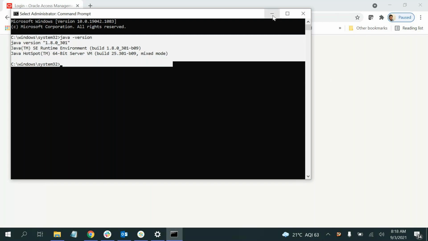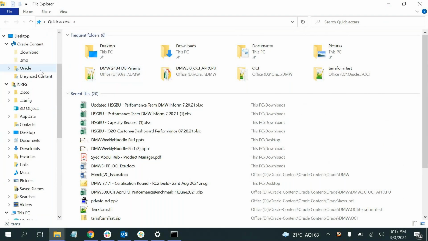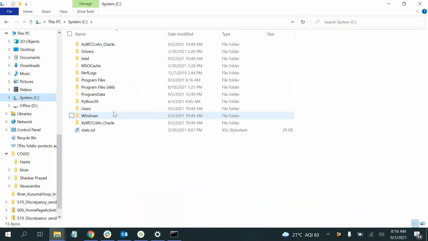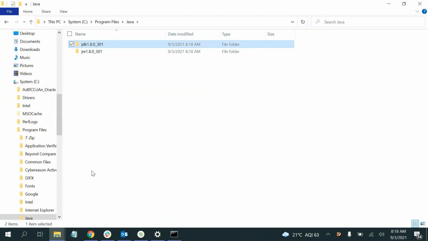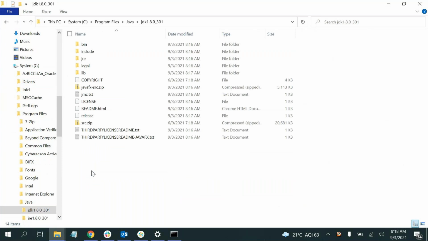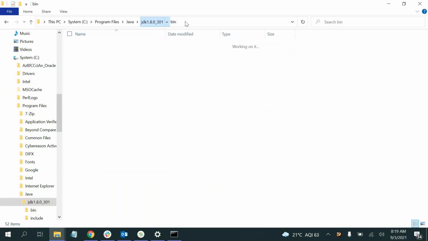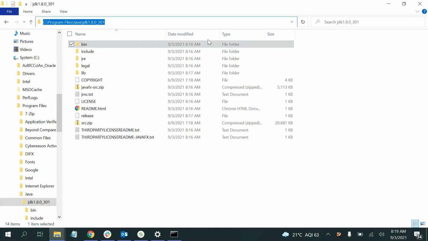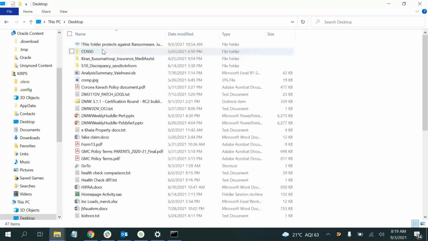Okay. But you have to set the environment variables as well. Do one thing. Go to the location, your C drive, Program Files. You will see a folder with the name Java. Go to JDK. Copy this path. No, first until JDK, then the bin. Copy this.